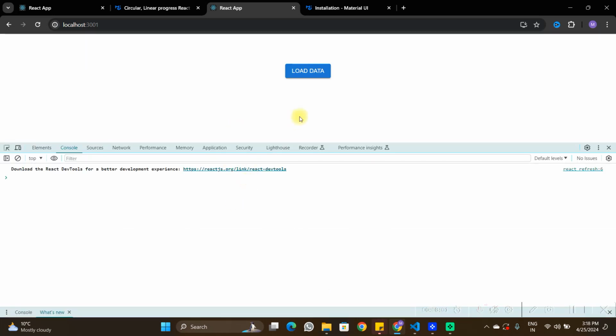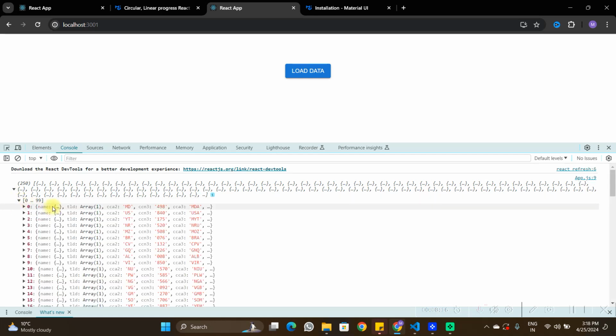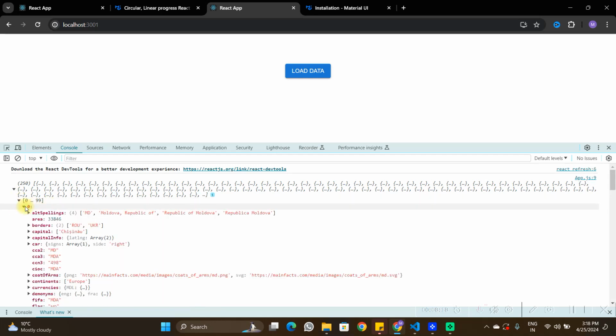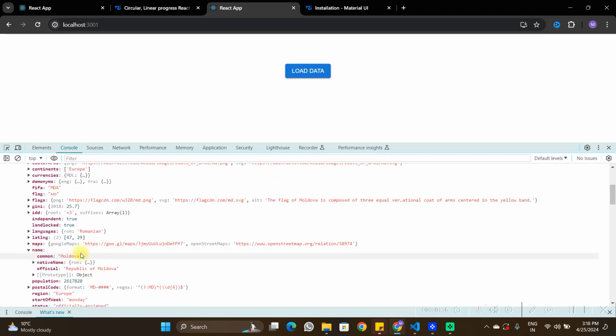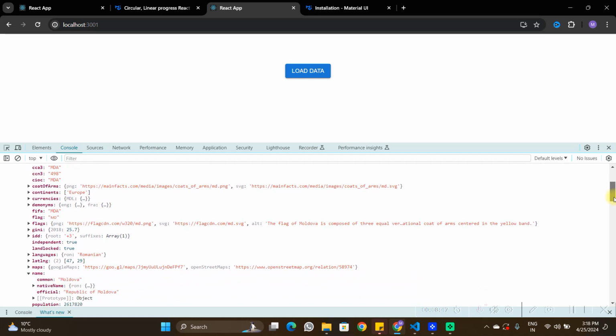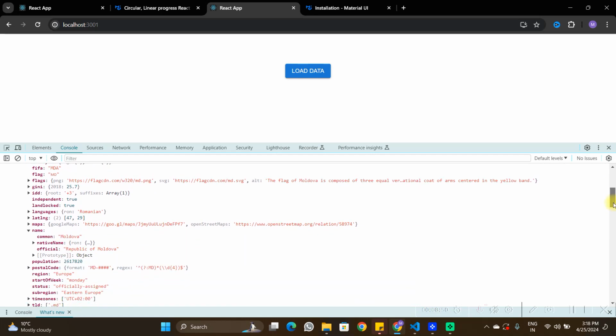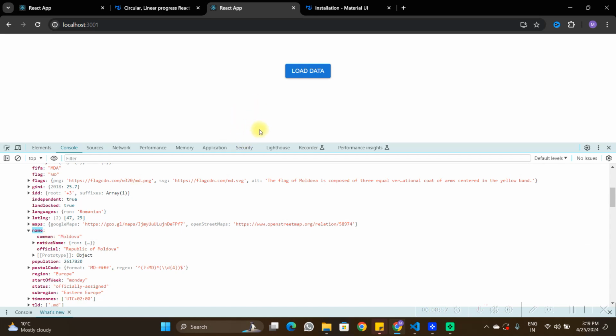Once we are in the console, I'm going to click on load data to see if we are able to load data. As soon as we click on load data, we can see that that API is responding with some data. This data is basically related to countries and each country has a name. There is a lot of other information available related to the country, which we are not going to need. We are just loading this data to understand how to use circular progress in our application.